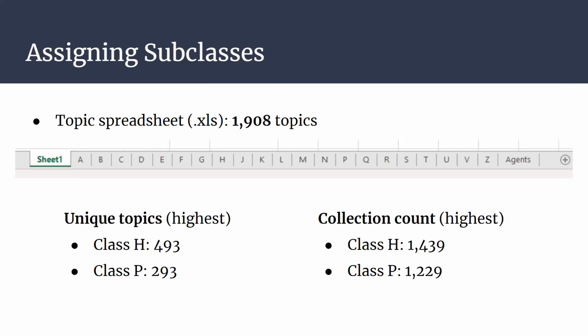Once each topic had been assigned a main class or classes, I sorted the spreadsheet by class letter and then transferred topics into 22 separate sheets, 21 for each of the main LC classifications and 1 for a few straggler agent subjects that had been accidentally included among the topics. From there, I considered the total collection count for each LC main class. Any class that had fewer than 100 to 150 prospective collections attached, I set aside, as these classes would most likely not need further hierarchy.